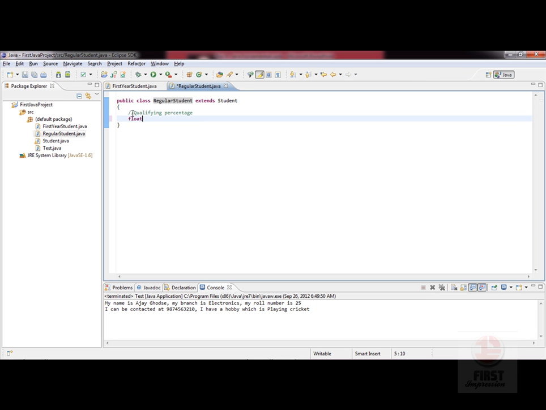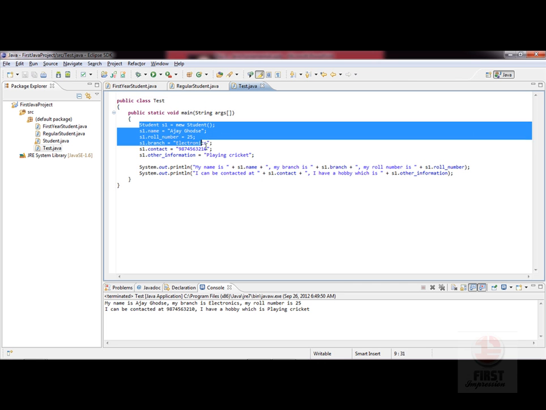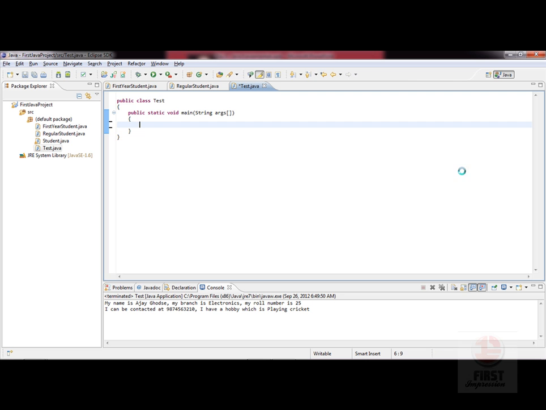So let's define that float qualifying percentage. Okay, now this double slash indicates this is a comment and this float indicates this is a float variable. Let's try to access all the properties of these two classes in the test class. Over here I'll remove everything from the test class so that we get a blank class to work with.